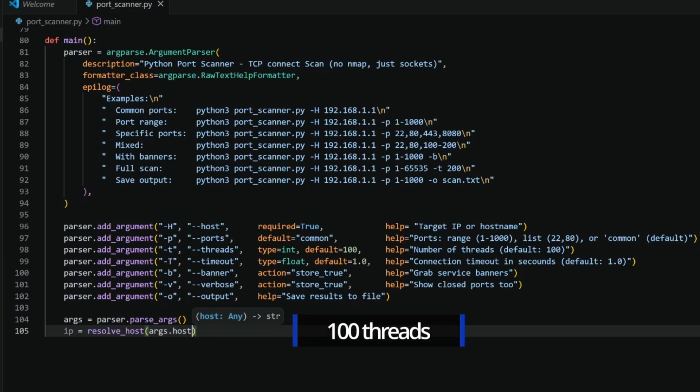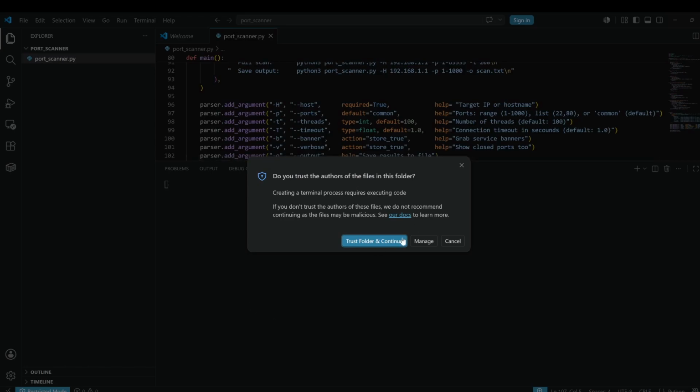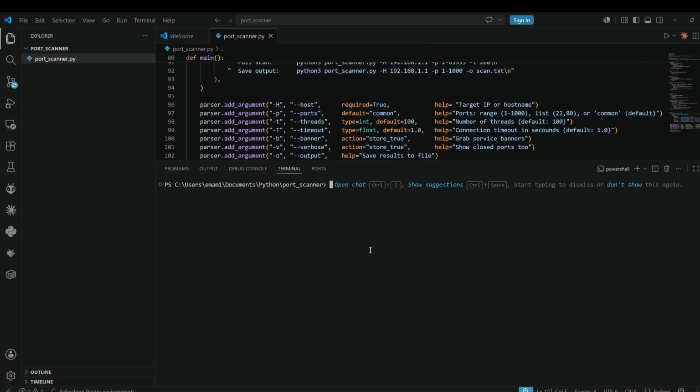100 threads as default is aggressive, but works well on a local network. For remote targets over the internet, drop to 20 or 50. Alright, before I write the rest of the code, let me test what we have so far.